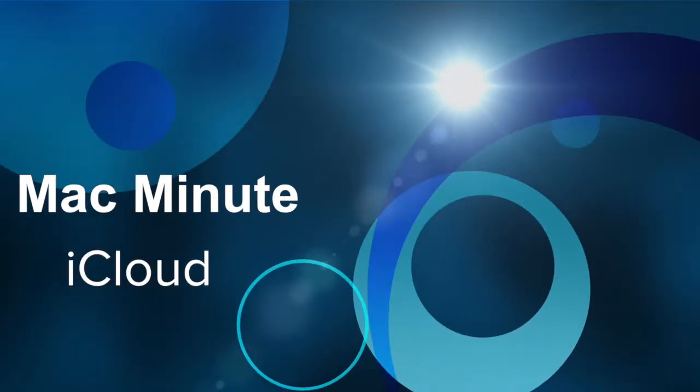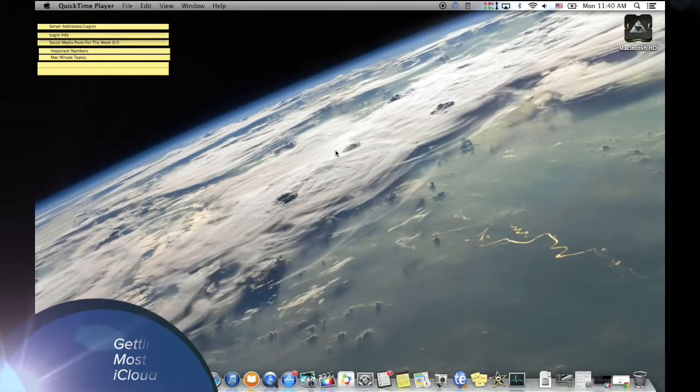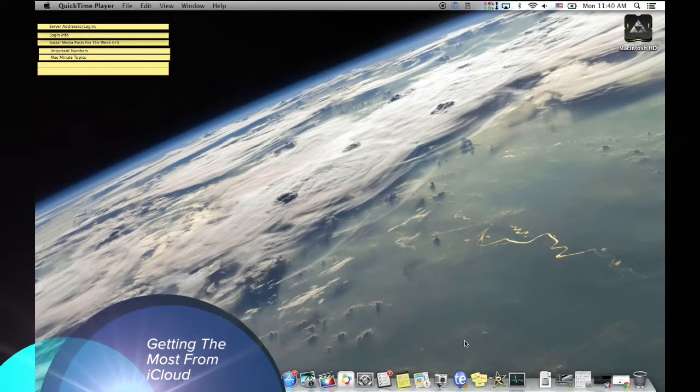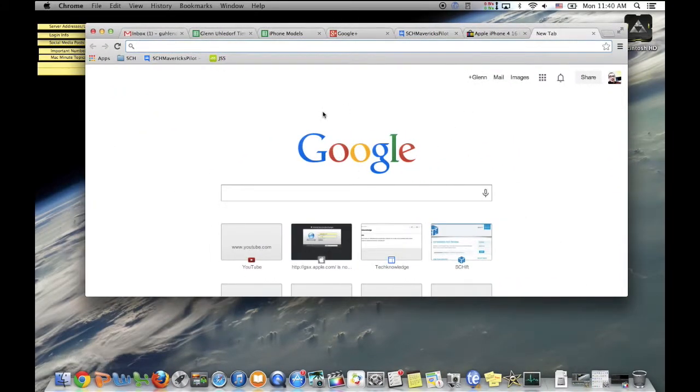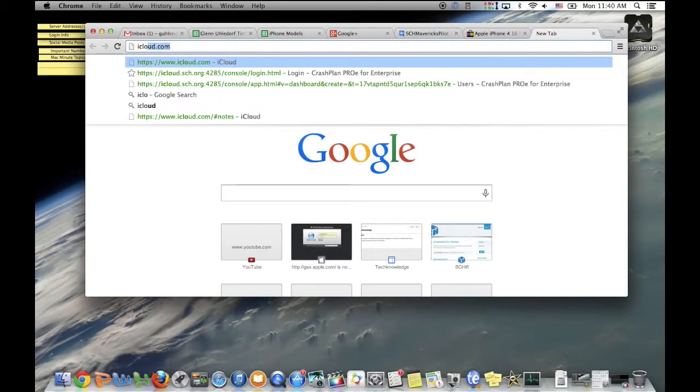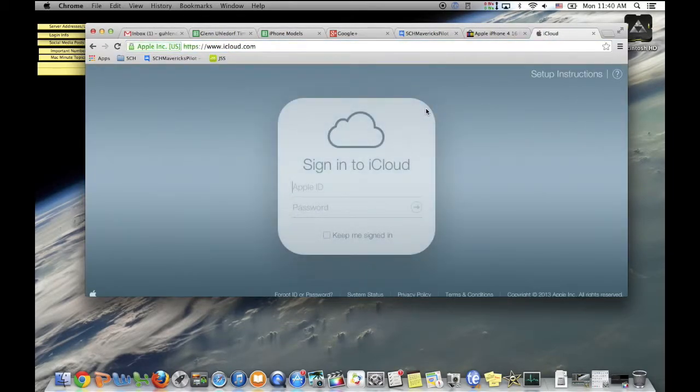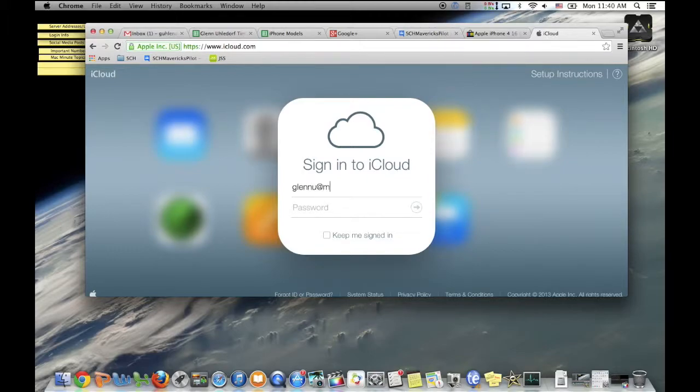In this episode, we'll be covering iCloud. We're going to be helping you get the most from iCloud by going over several of its features. First, let's start with one of the most underutilized features of iCloud, I feel, and that's actually iCloud's website that you can get to by going to iCloud.com.